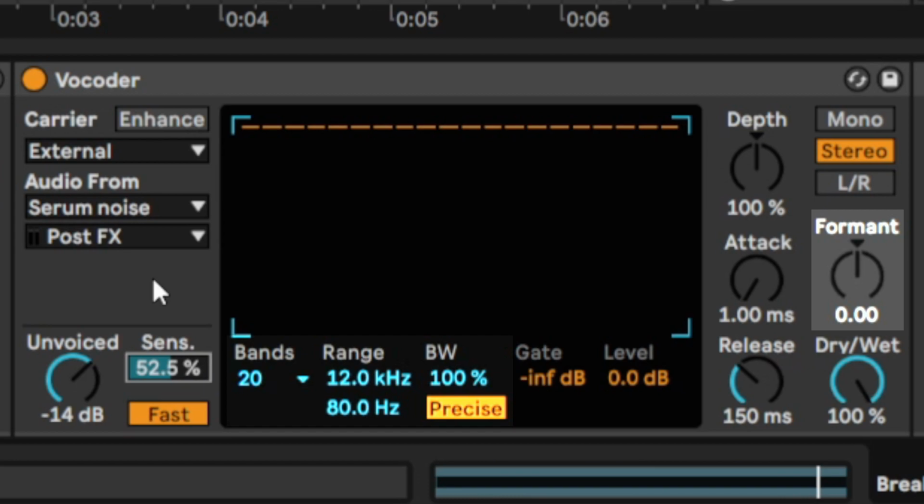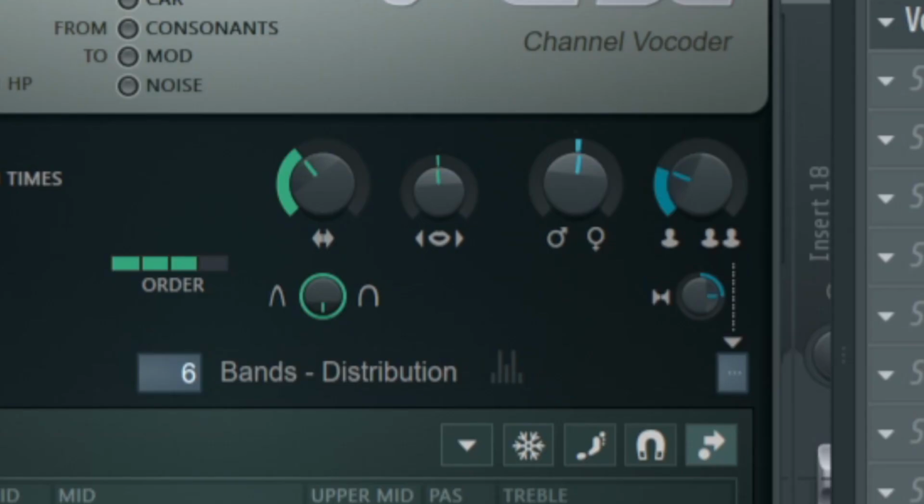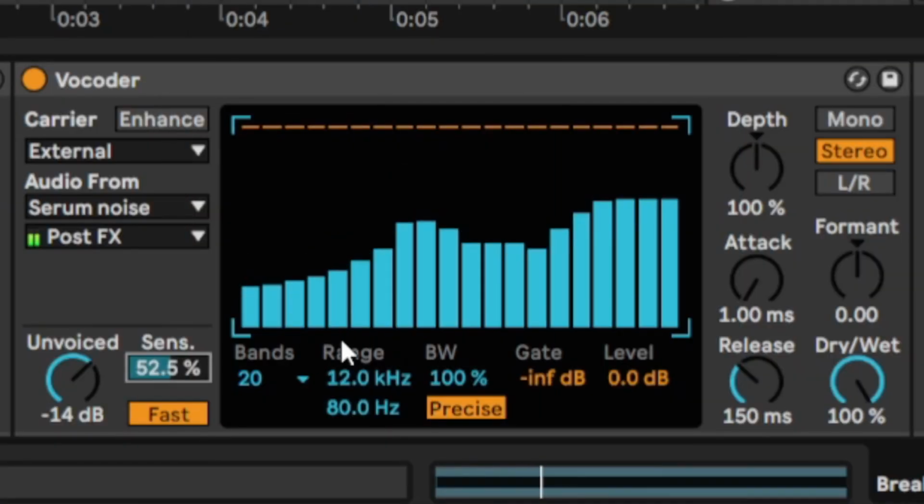I have highlighted now the controls that relate to filters and frequencies. Some of them, like the bands control, work exactly the same as in the middle right section of the vocoder.